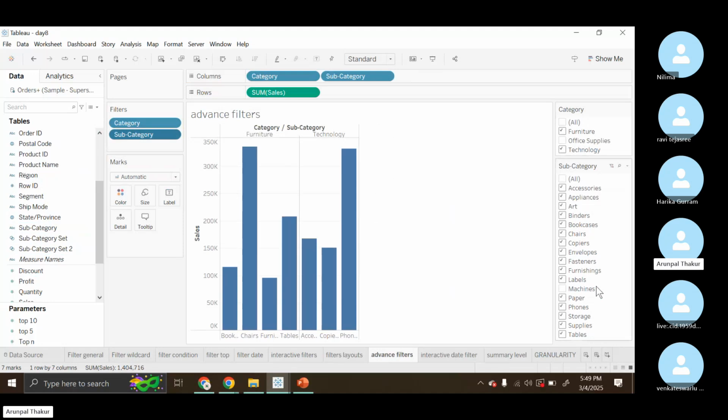Chair, what is there in the office supplies? See this appliances. See, appliances is in the office supplies. Right now office supplies I am not able to see on the sheet. Still this option is present, right? This will make me confused. What I want to select, what I don't want to select, right?